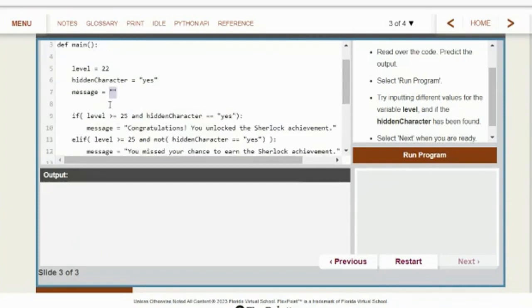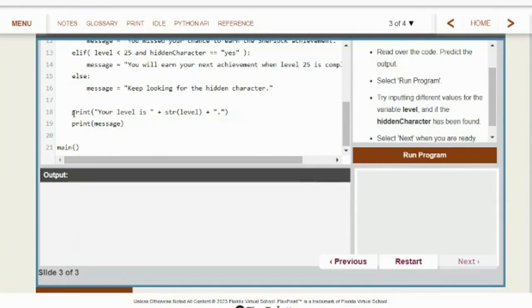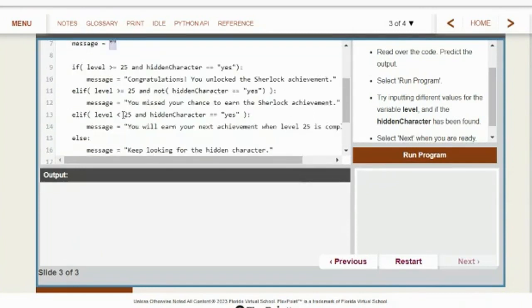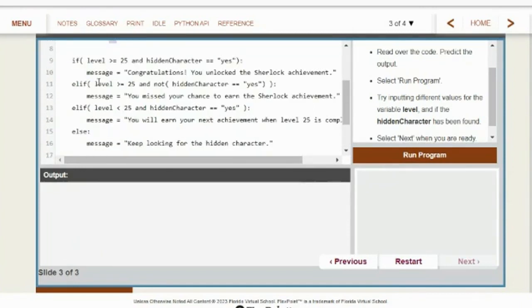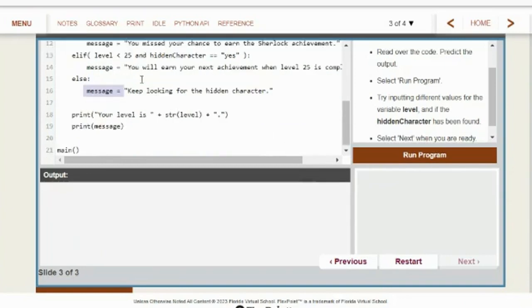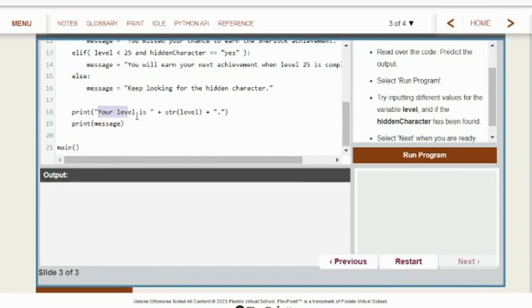And let's see. So it has the level. It's going to print regardless if all of these are false, because we have these if statements. If any of those are true, it's going to change the message. If all of them are false, it's just going to print your level is, and whatever that variable level is equal to, and then print nothing.